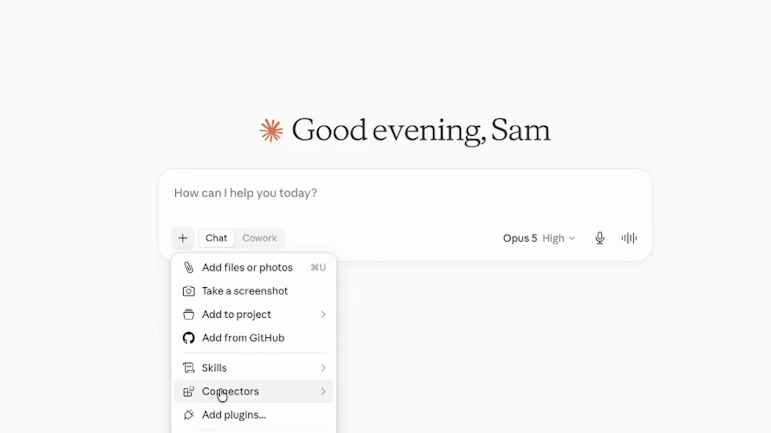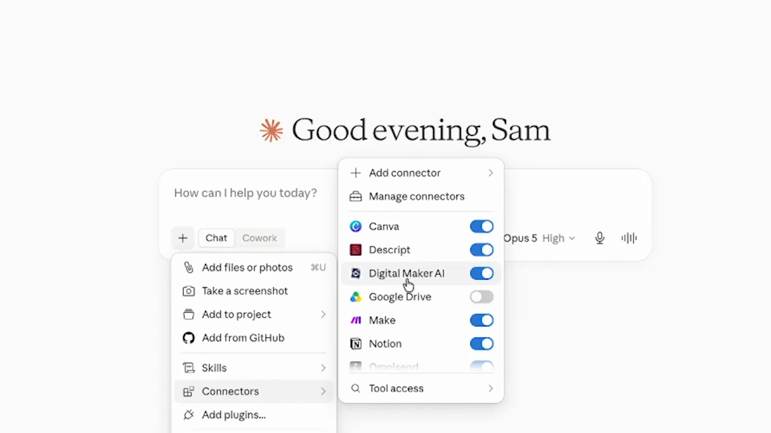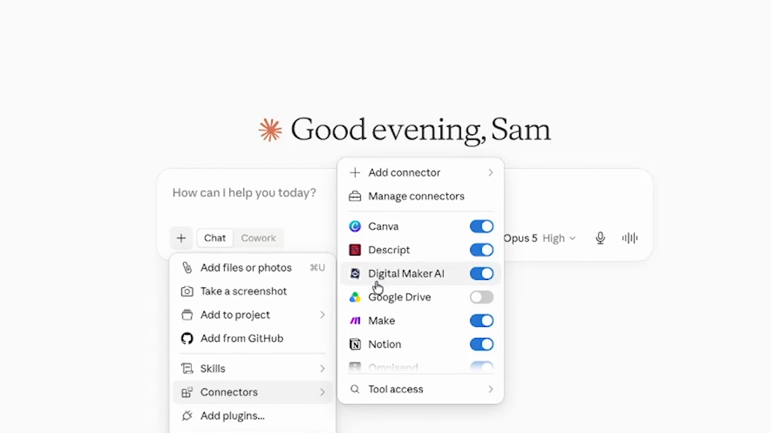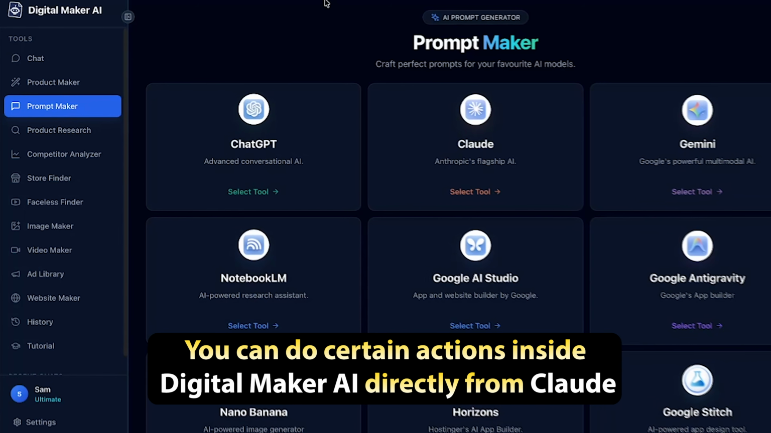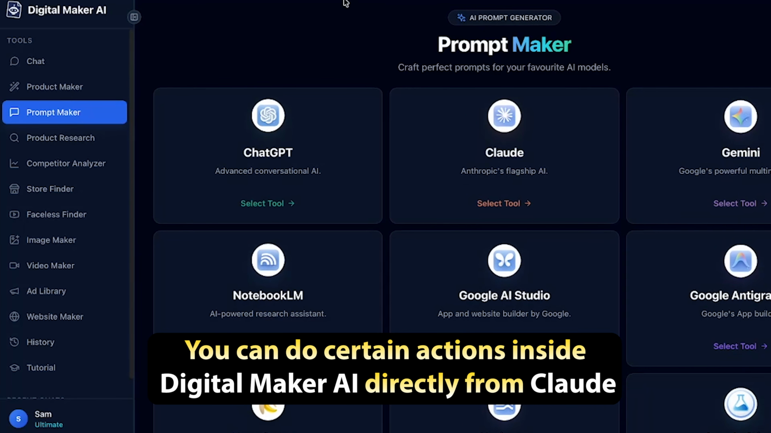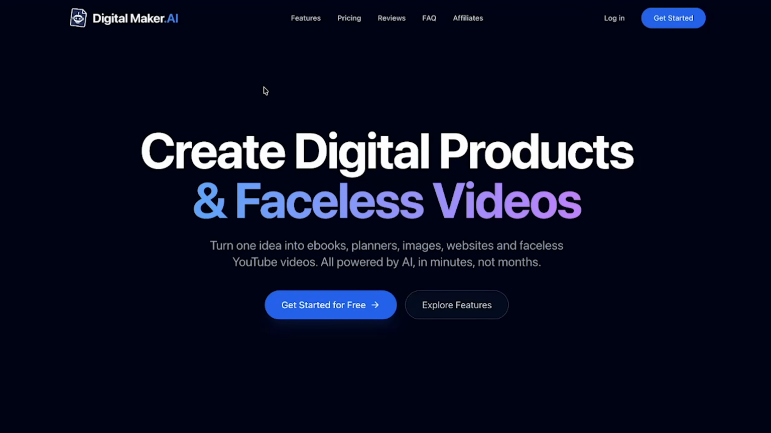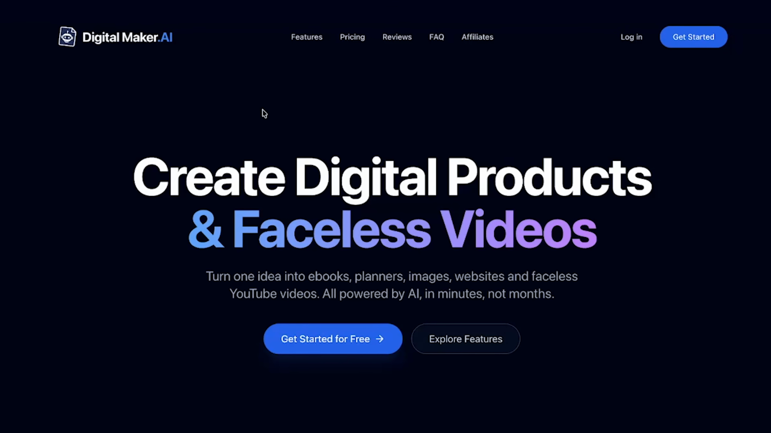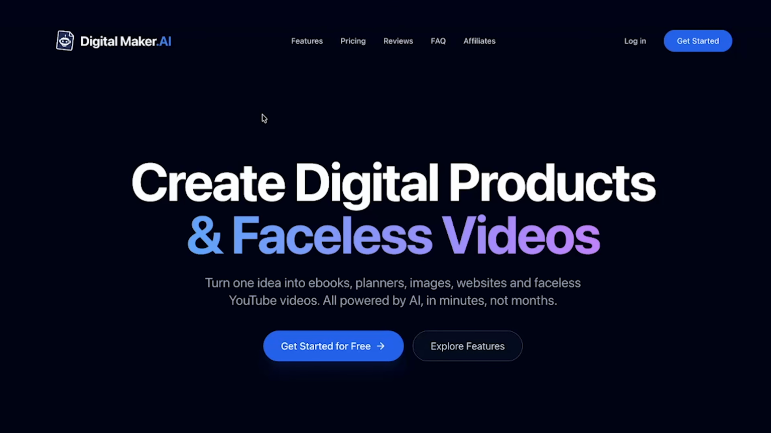But there's been a recent update with it where you can now use the Digital Maker AI MCP and connect it directly to your Claude account. This means that you don't necessarily need to log into Digital Maker AI for you to take certain actions, whether that's creating your thumbnails, creating your images, creating your videos. You can do it directly within Claude. I personally don't know of any other video maker that's able to do what this one is capable of doing, and I'm going to walk you through it.